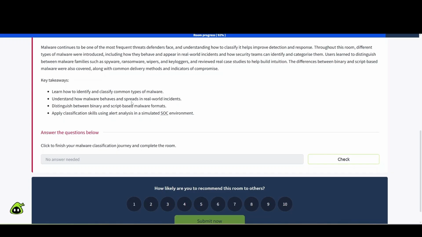Key takeaways: learn how to identify and classify common types of malware. Understand how malware behaves and spreads in real-world incidents. Distinguish between binary and script-based malware formats. Apply classification skills using alert analysis in a simulated SOC environment. Click to finish your malware classification journey and complete this room.